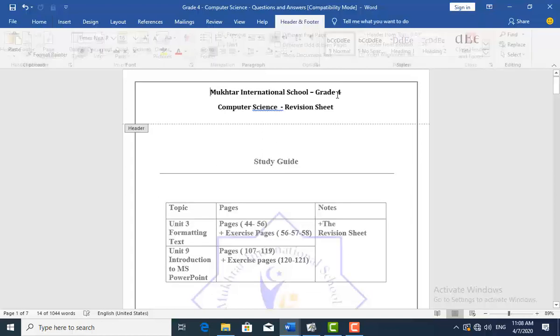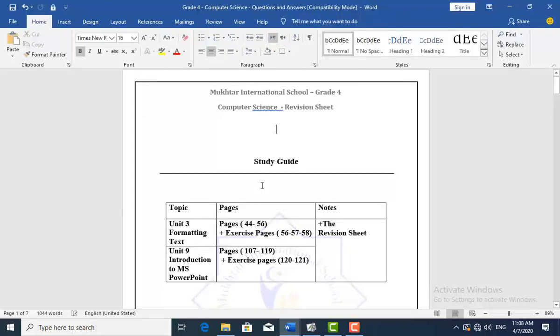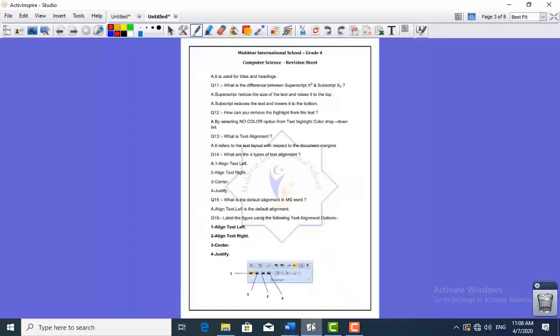So when I'm going to type it, you can see that I type it in dark to make it clear. So this is used for titles, or this is a title or any kind of heading. So bold is used for what? It is used for titles and headings.